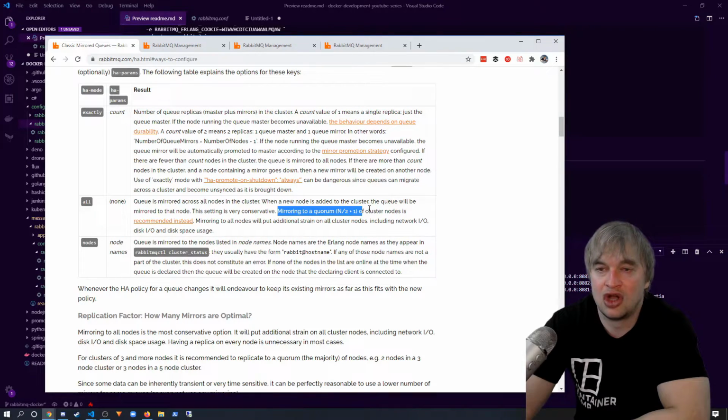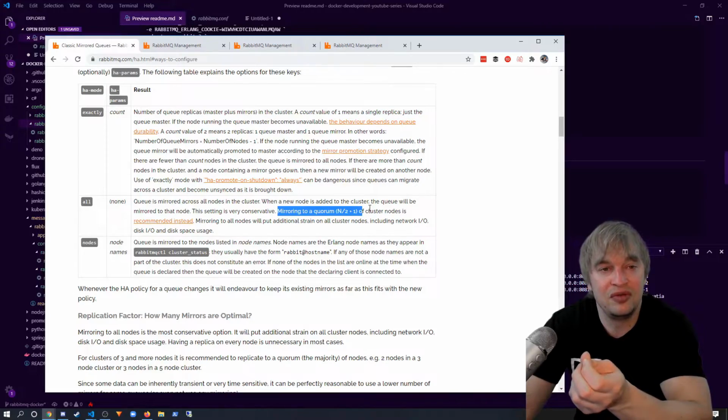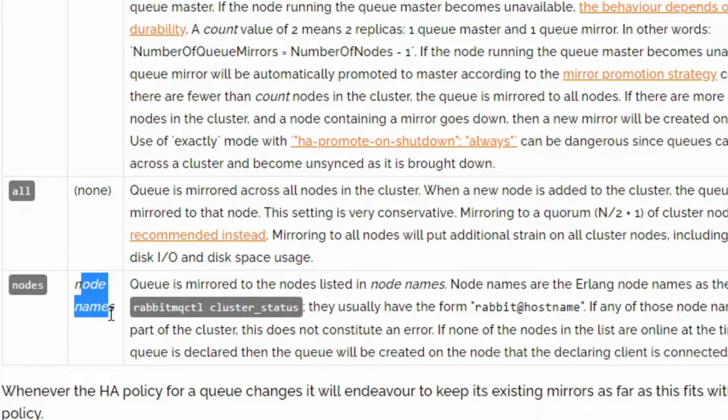So if you have, for example, 5 instances of RabbitMQ running, you might want to only mirror to 3 of them. The other option is using specific node names. So you can say that only these specific nodes should be mirrored to. So that's a list of node names.